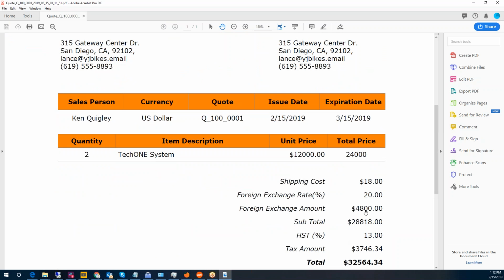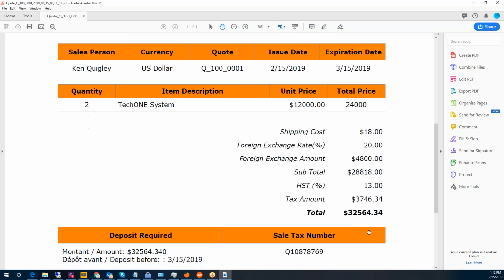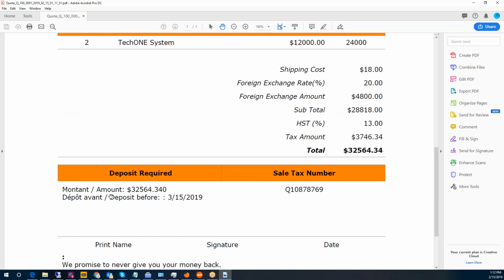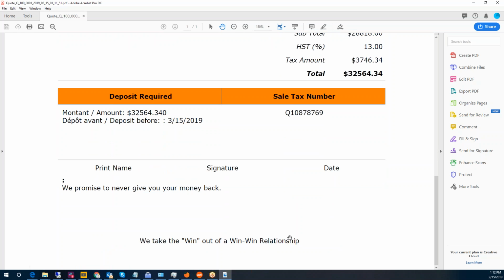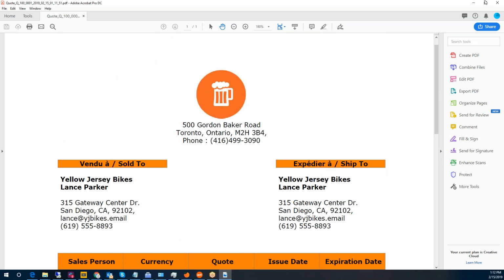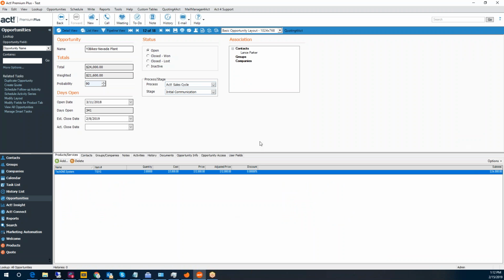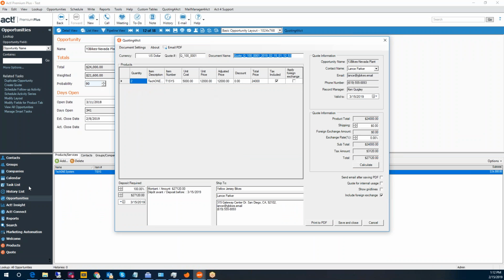Okay, so now we've got the rate and we've got the foreign exchange amount. We've got the HST and we've got the tax amount and the total cost of the quote. At the bottom, you're going to see the amount of the deposit required. You're going to see the tax number, and you're going to see the information where they can print, sign, date, and then you've got your little slogan at the bottom. Now, this whole process did not take anything more than clicking on this. So you've completed an opportunity and it's sent it out.